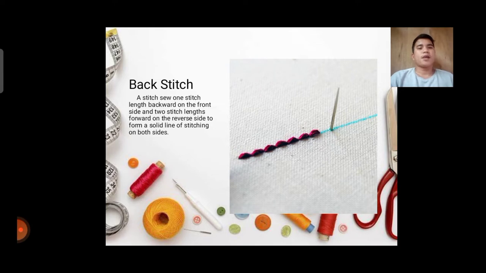Second is back stitch. A stitch sewn one stitch length backward on the front side and two stitch lengths forward on the reverse side to form a solid line of stitching on both sides. So this is the example of the back stitch.